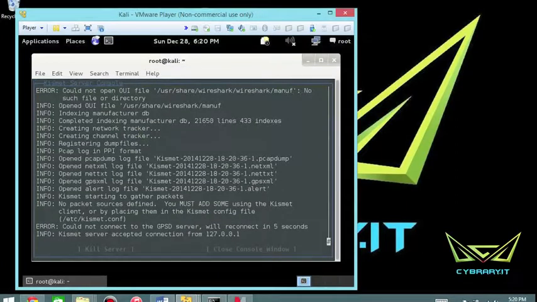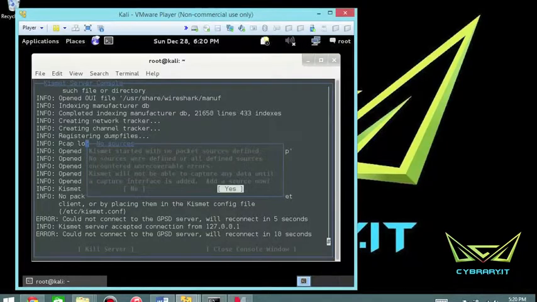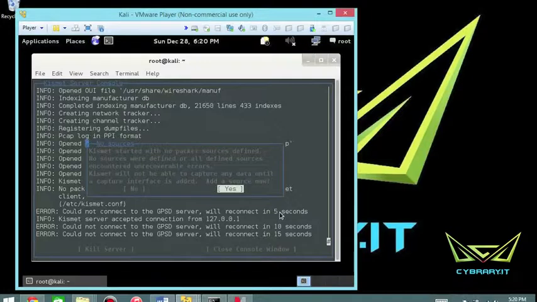And you should start seeing some basic information and error messages pop to the screen. One of the error messages that I'm getting towards the bottom here: could not connect to the GPS server. We'll reconnect in 5 seconds, and then 10 seconds, and then 15, and it'll continue doing this. But it did accept the connection from 127.0.0.1.